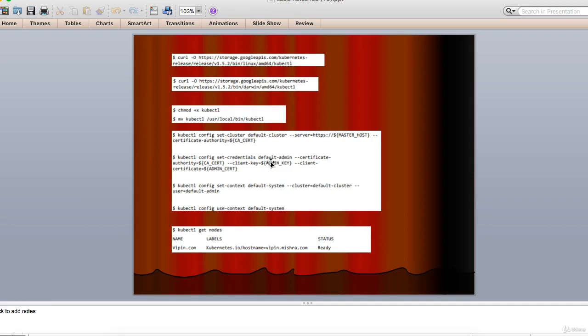Now, a few of the points which are of great importance when we talk about this. First, replace $master host with the master node address or name used in the previous steps. Second, replace $CACERT with the absolute path to the ca.pem created in the previous steps. Third, replace admin key with the absolute path to the admin-key.pem created in the previous steps. And fourth, replace admin cert with the absolute path to the admin.pem created in the previous steps.